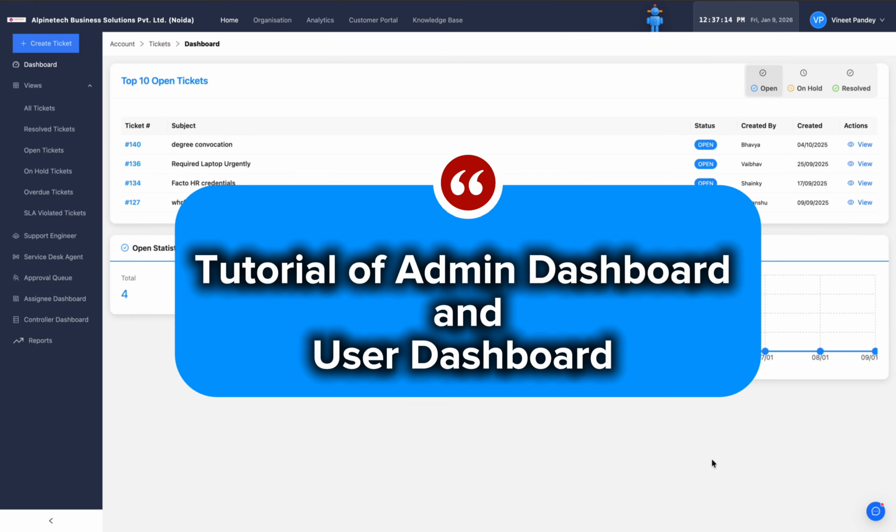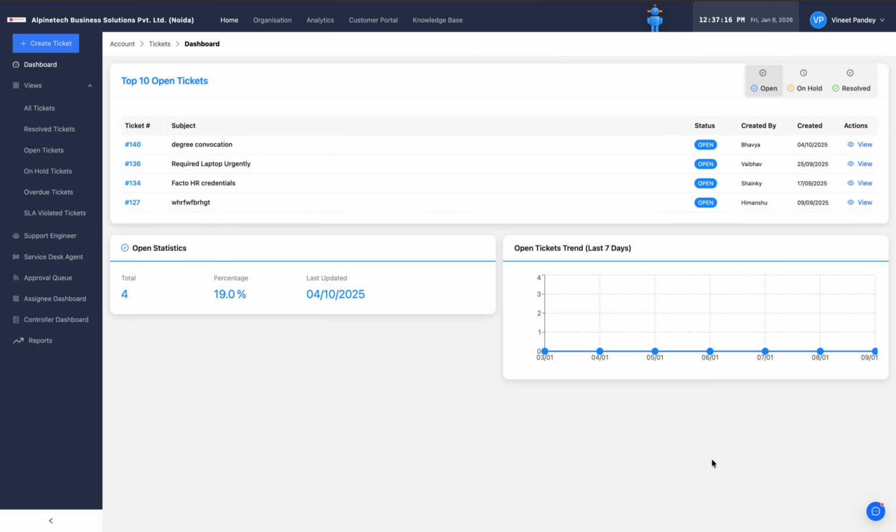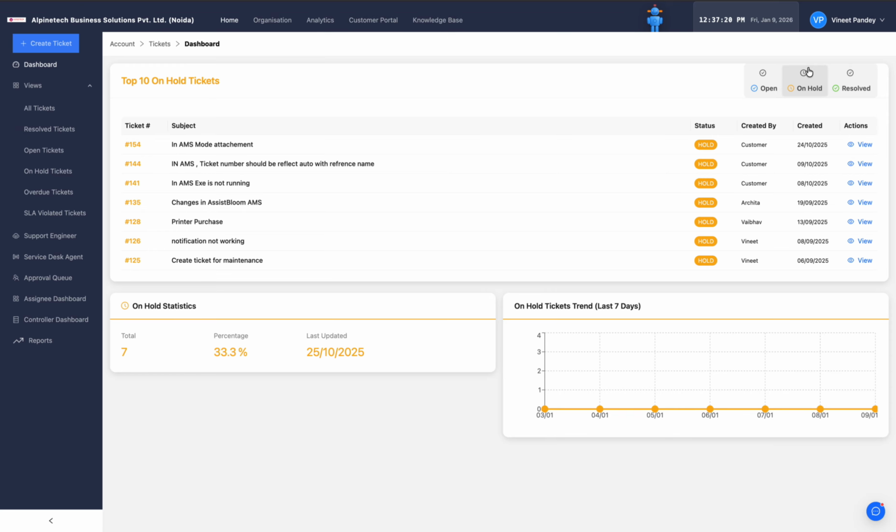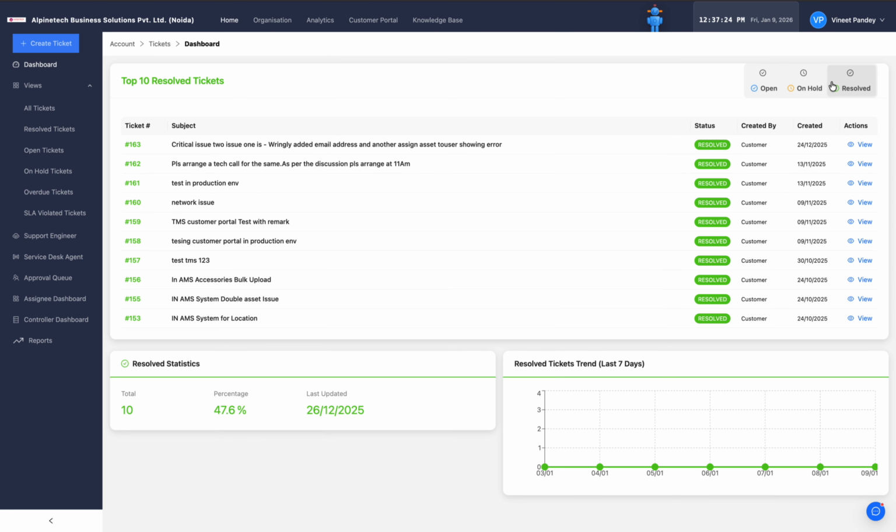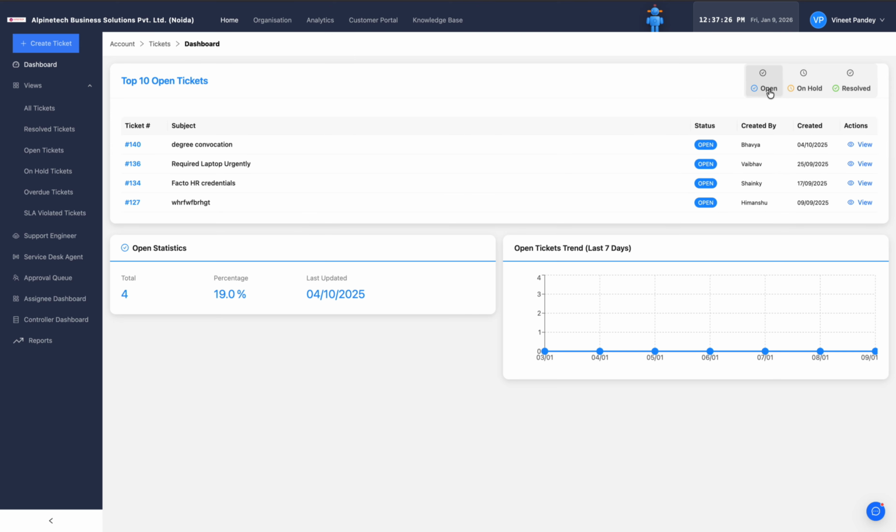Welcome to our comprehensive tutorial on navigating the admin and user dashboards. This dashboard is designed for efficient ticket management. Here, administrators can easily view the top 10 open tickets, as well as those that are on hold and resolved.